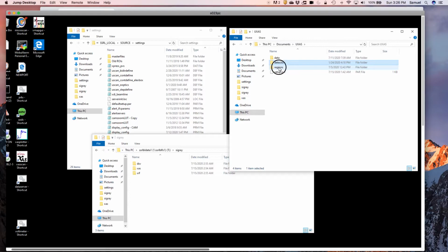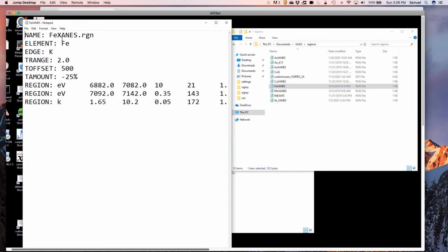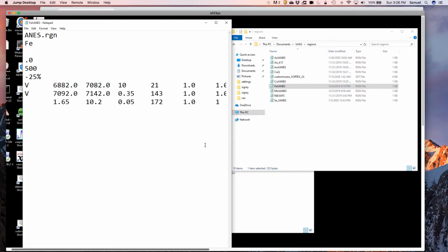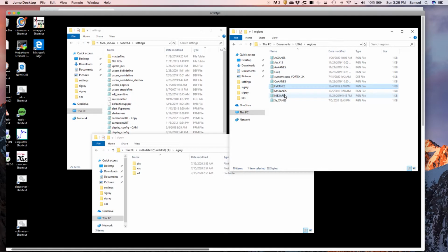Finally, in our regions, we have the different files that are used for defining what a spectroscopy region looks like. And here, for instance, we can look at the iron XANES, and it just tells you, again, what the name of the region is, element and edge, and the different regions and their spacing. So this is start and spacing and how many points, and then the overall timing, how many seconds are spent at each point. Again, these files here are best edited within the actual XAS program, but they are stored in the regions file here. If you're looking to copy regions between different sessions, you can always look in this folder to copy them back and forth.